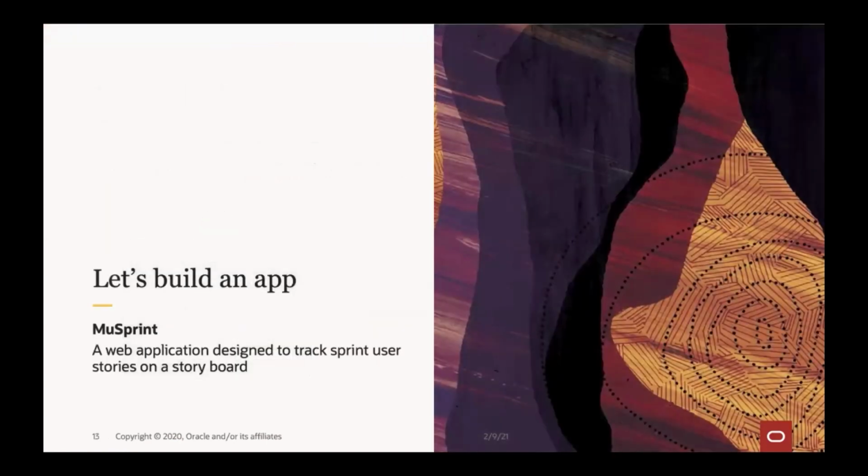So with this information, we are going to build an app. This app is called MuSprint. It's a web application designed to track sprint user stories on a storyboard. I'm going to quickly show you a demo of this app before we see how the app can be built.